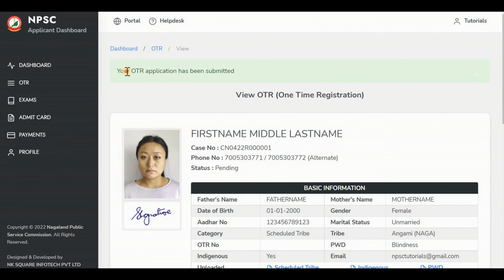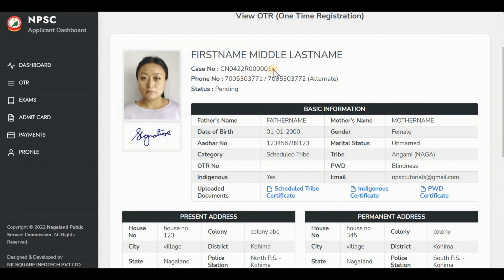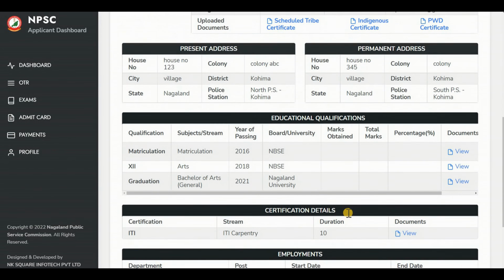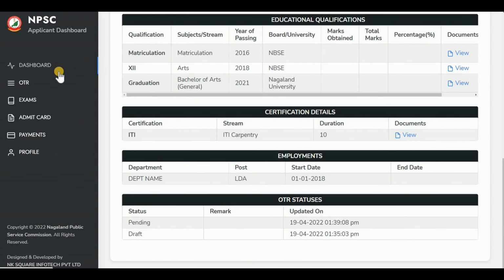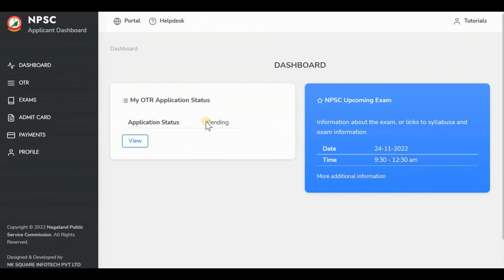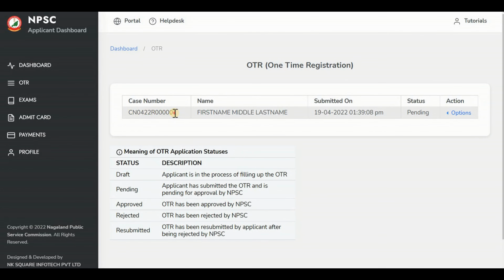There you go, the OTR application has been successfully submitted. This is the case number. You can use the case number for future references. The OTR application will be in pending status. On approval or reject of OTR application, you will receive SMS and email notification.